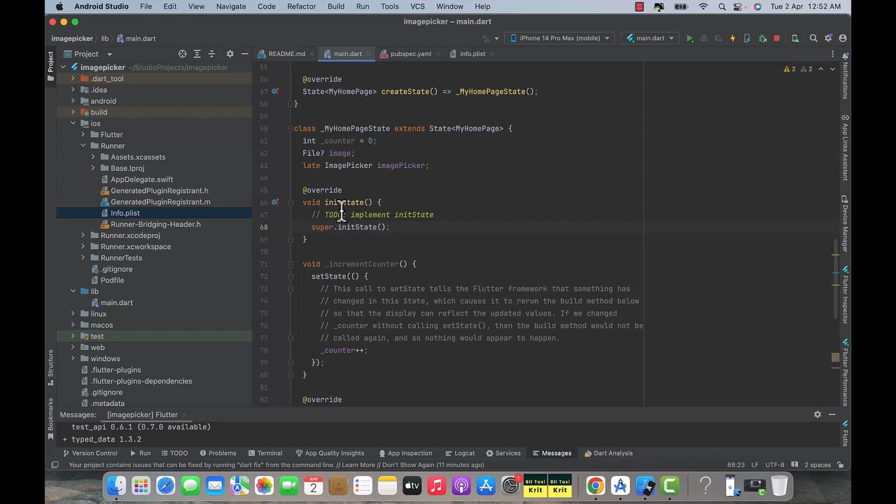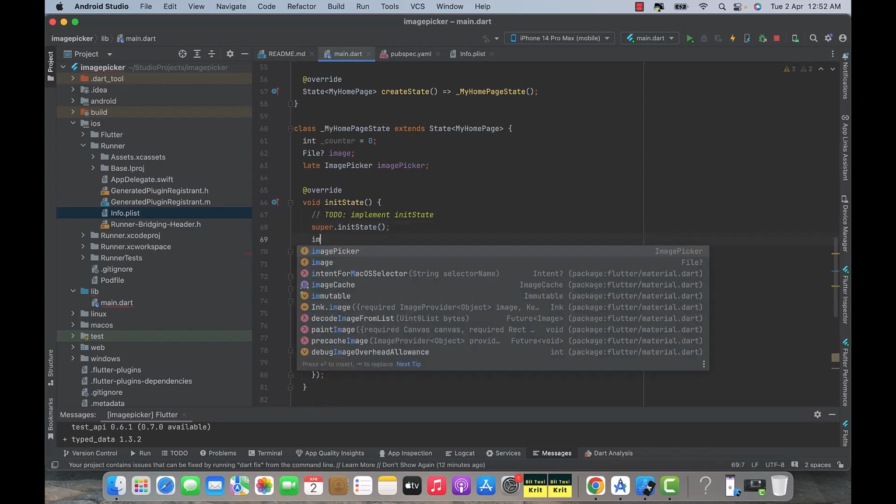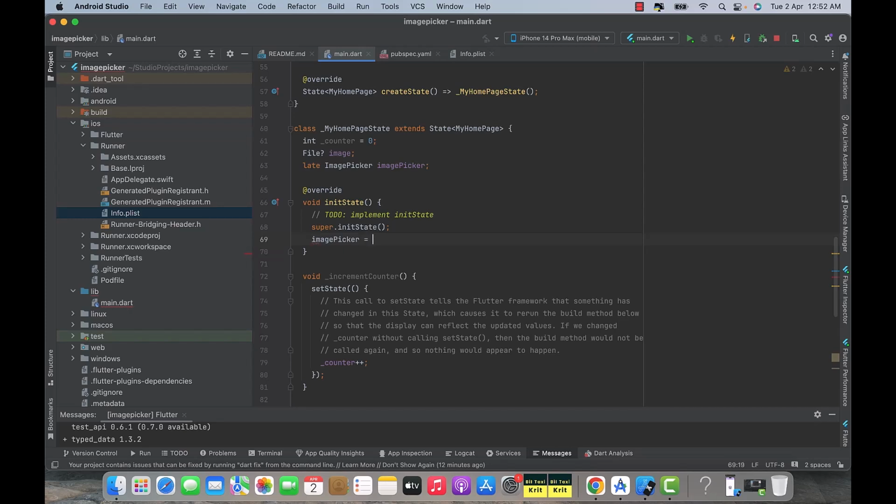This initState method is the first method which will be called once our application is visible on screen. And inside it we are going to initialize this image picker. So write imagePicker and then call its constructor, ImagePicker. And that's it. So now we are declaring our image picker object here and initializing it inside our initState.